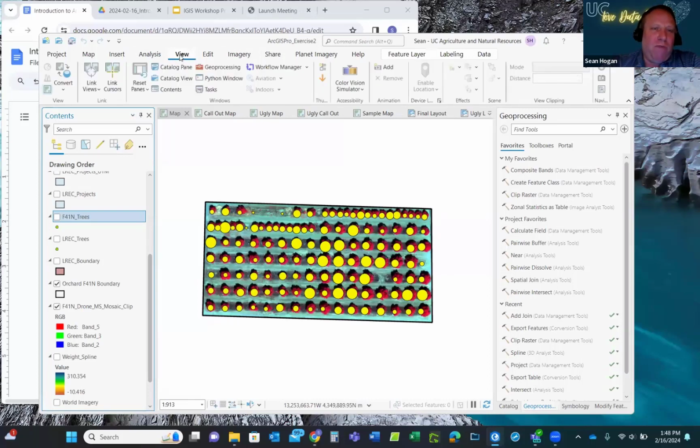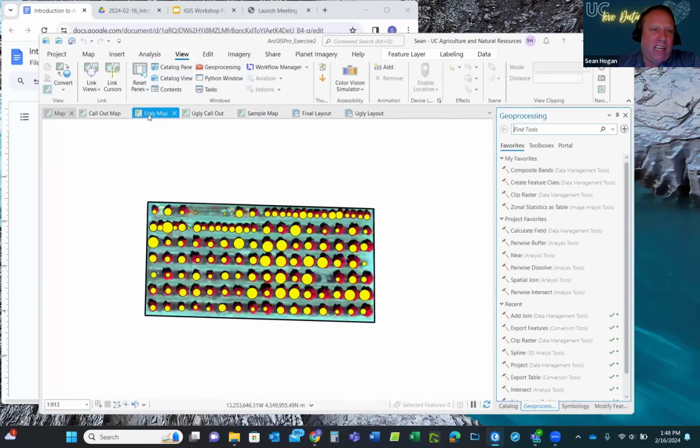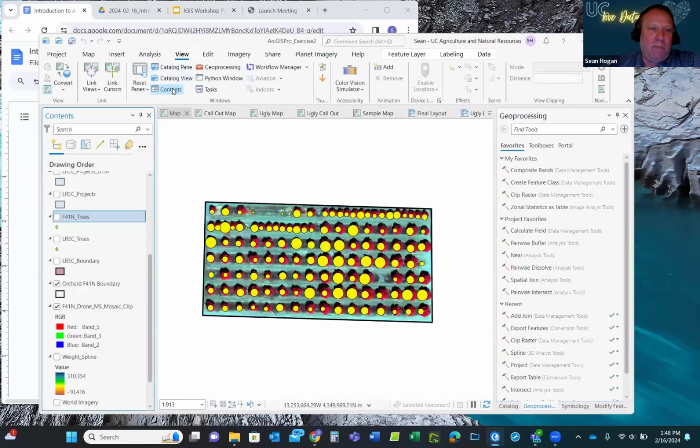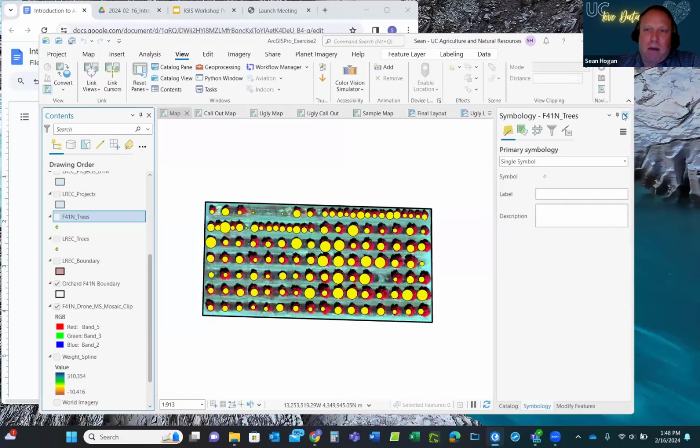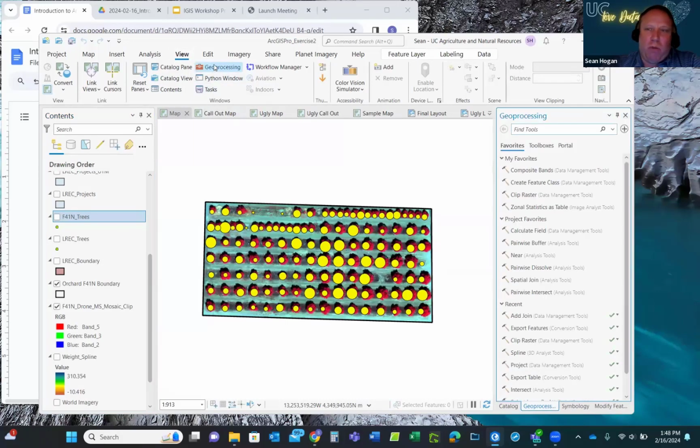View, I mentioned before, that I just touched on briefly, is how you can bring up these panes to the left or right. Say, for example, I accidentally closed my contents pane. If I go to view and find my contents pane, that's how I can bring it back up. If I happen to close out my geoprocessing pane, which I often do, I can go to view and bring up geoprocessing. Nice thing about geoprocessing is that there are all these different toolboxes in here.